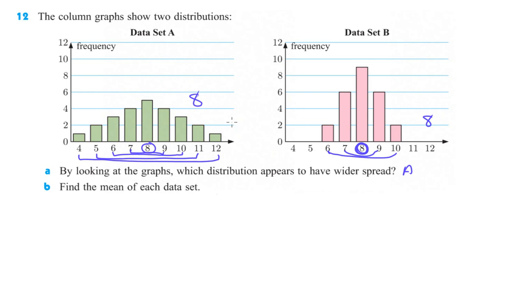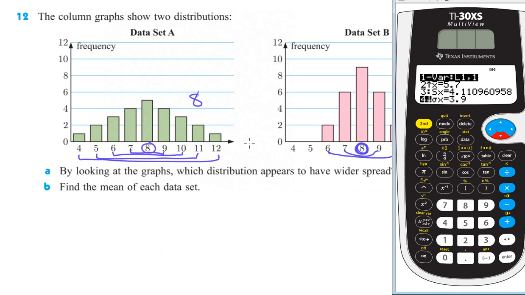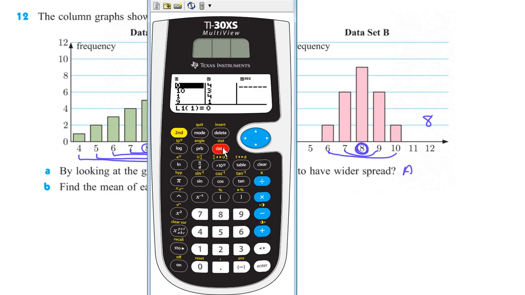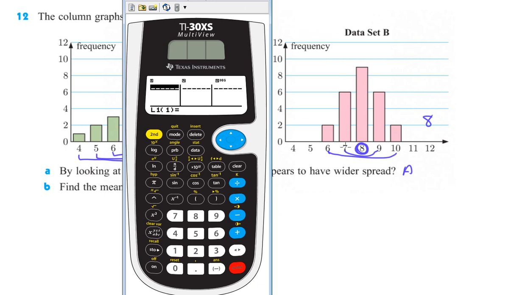Okay, but if you wanted to do this on your calculator, let's do this one over here because it's a little bit quicker and less painful. So we do data. We've got to get rid of all that stuff out of our data list, so we'll do clear all. And then let's move this over a little bit so we can see the frequency. So we'll do 6, 7, 8, 9, and 10.